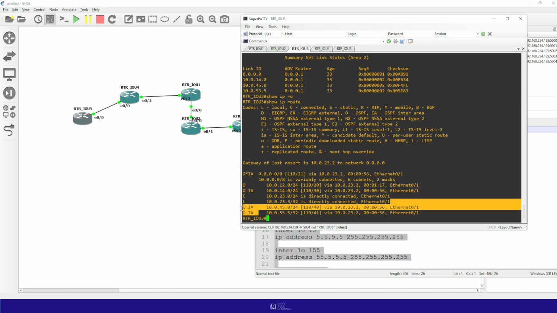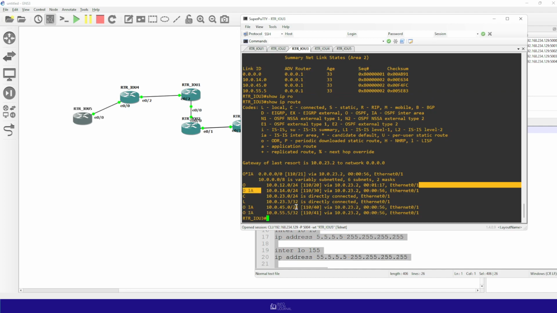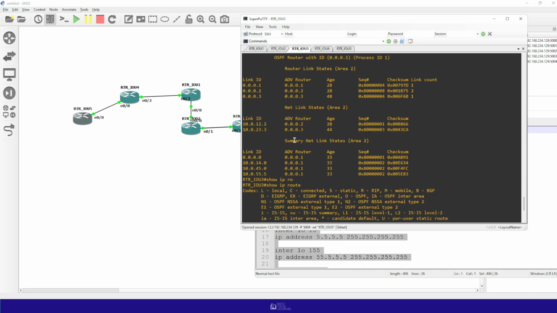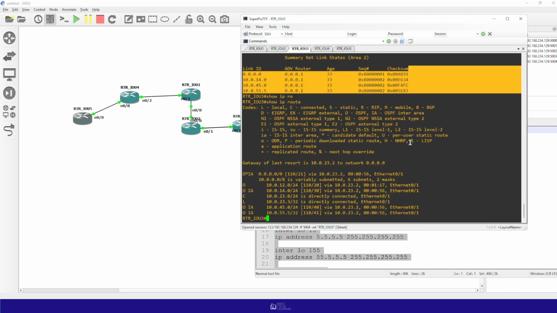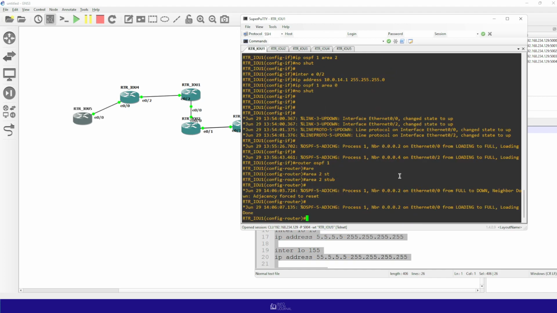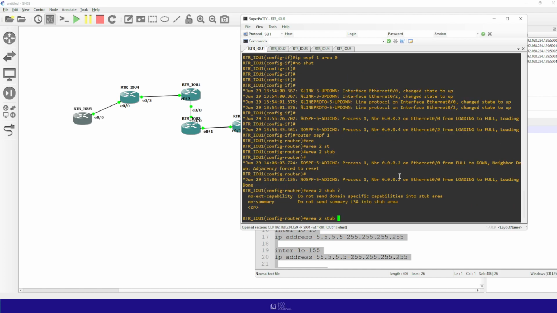We have all these O IAs, the additional ones, and for our LSA type 3s, we have 4 particular entries. So we're going to go to R1. With stub, we have the no summary.